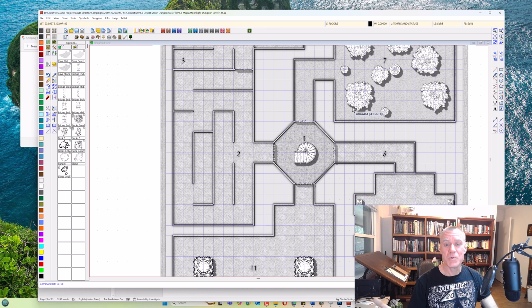Now, Campaign Cartographer is a program you buy. The base program is about $45. You can often find it on Humble Bundle, really good prices on Humble Bundle. I've bought it a few times because I like to support the company. They're active on Facebook.